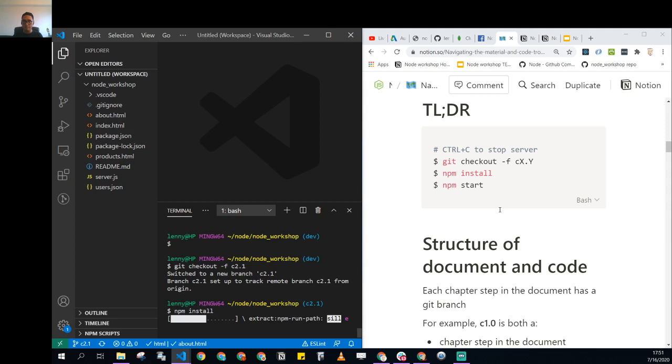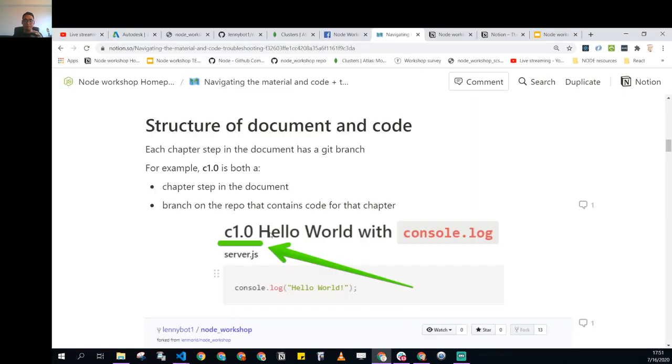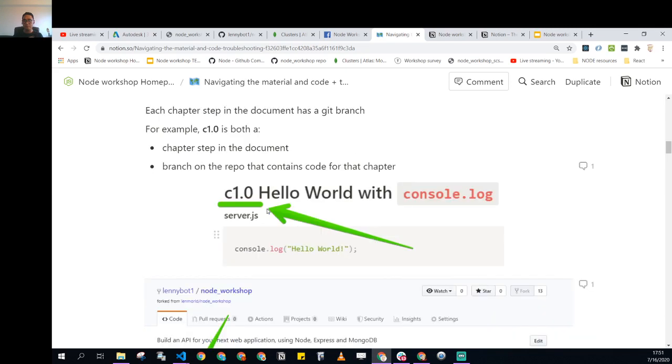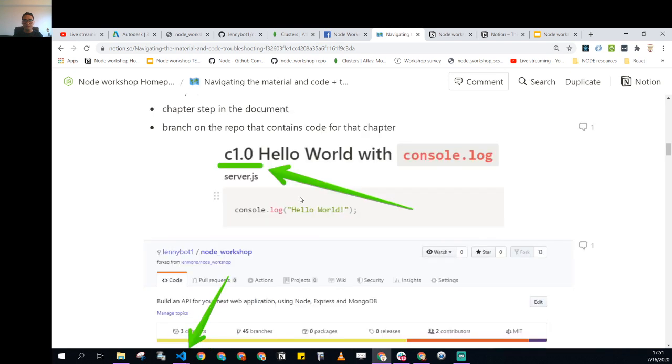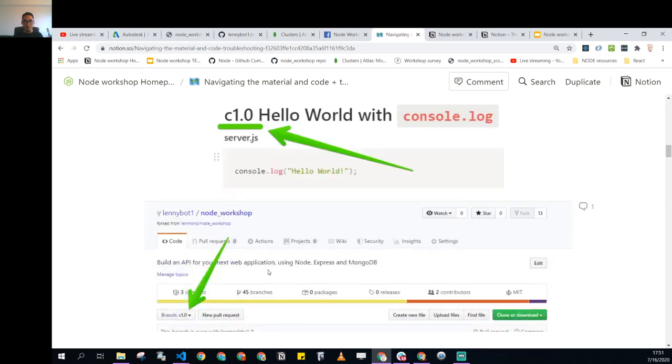How the document is structured is we have chapters and branches. For each chapter, there's a branch in GitHub. So for chapter 1.0, there's a C1.0 branch in GitHub. So it's equivalent, and you could easily navigate between the code. So that's how you view that in GitHub.